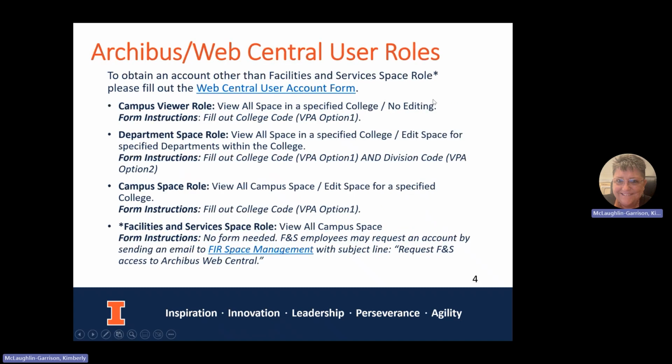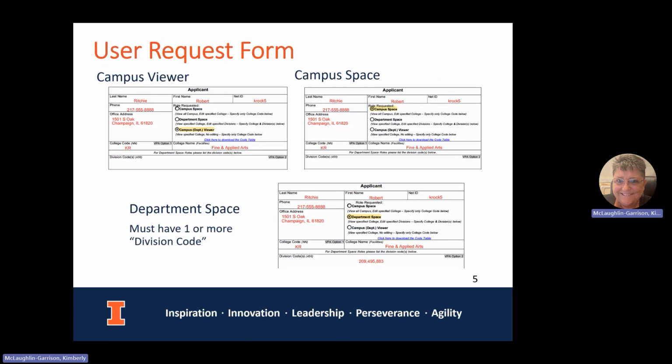This is just a little bit more about the roles and what needs to be done on the user account form. For instance, for the campus viewer role, you do need to fill out the college code. For department space, we need to fill out the college code and the division code. And for campus space, only the college code. For the FNS role, there's no form needed. You can just email space management with a request to get an account to access Web Central.